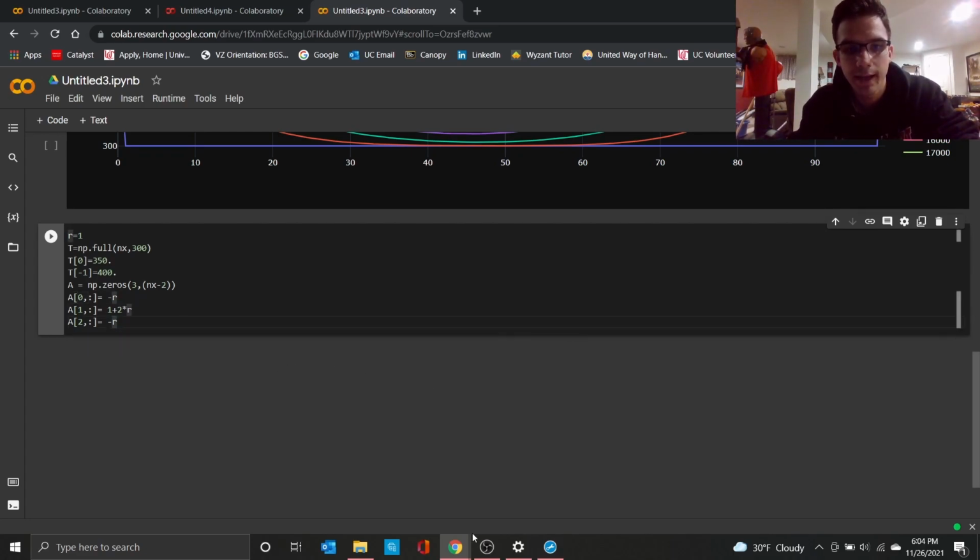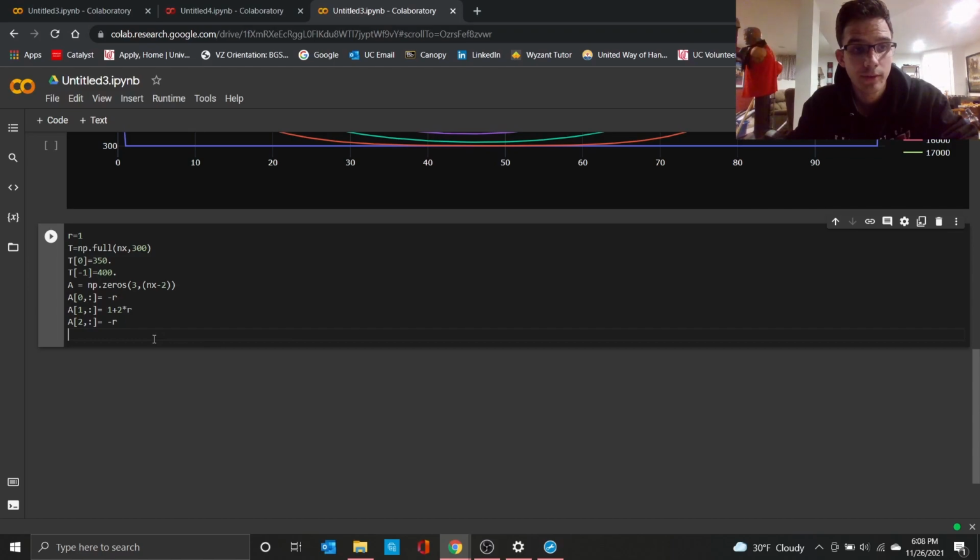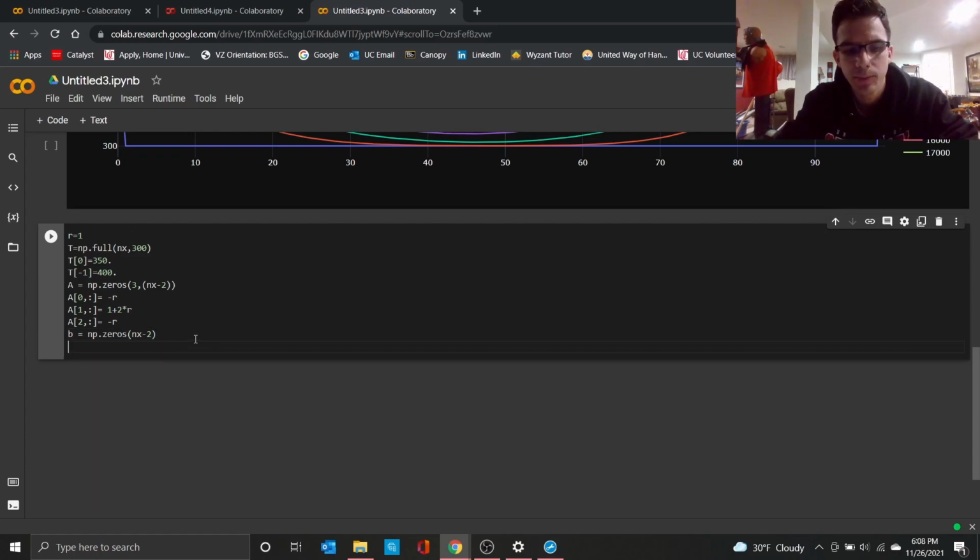Let's put in the next part now. All right, so let's go on to our next matrix. This is going to be B. We'll call it B equals np.zeros. Once again, this will be nx minus 2, since we're dealing with everything there in the boundaries. And now is where we'll write our equation for B.